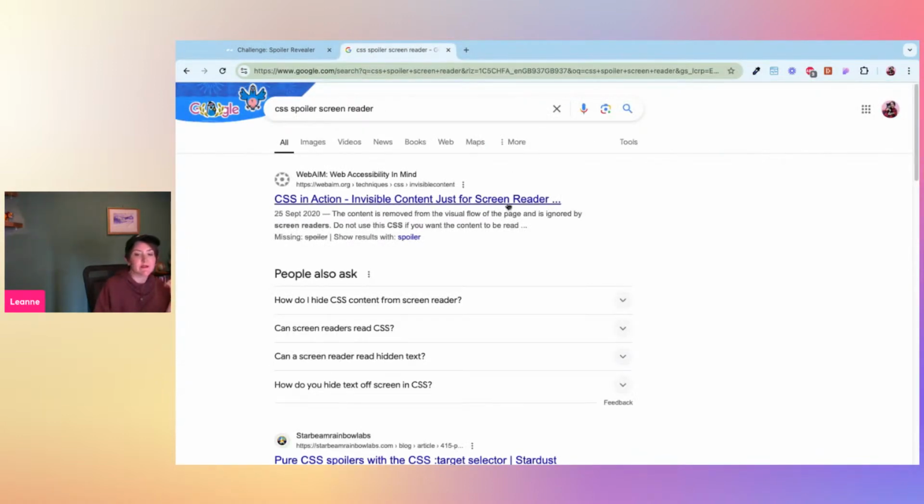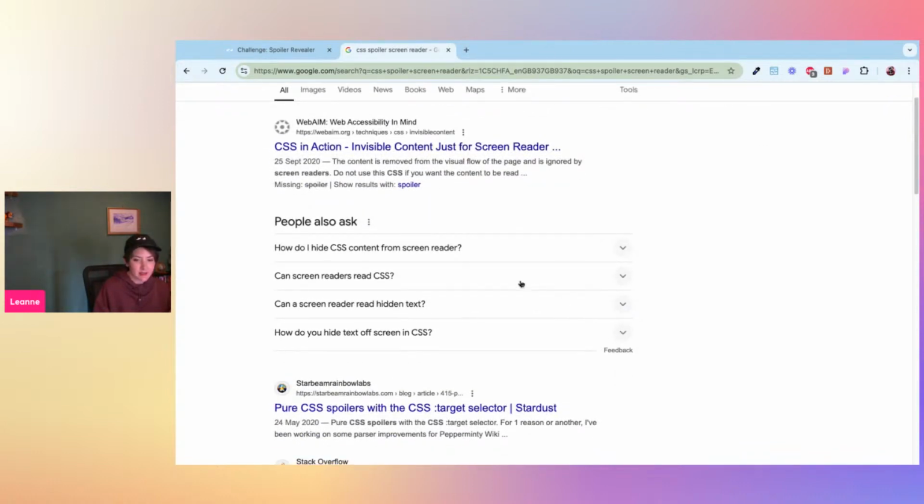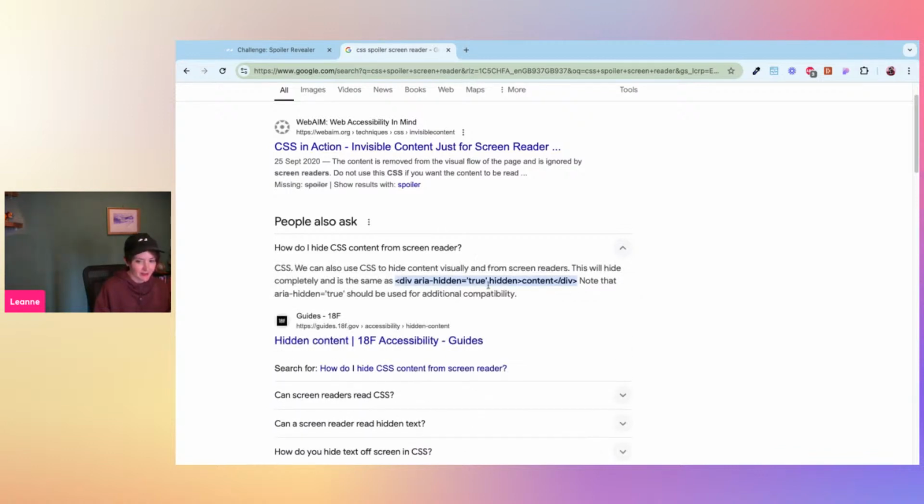Invisible content just for screen reader. Pure CSS spoilers with CSS target selector. How to hide CSS content. Well, really, I'm hiding HTML, but yeah. ARIA hidden equals true. Okay, yeah, that sounds good.